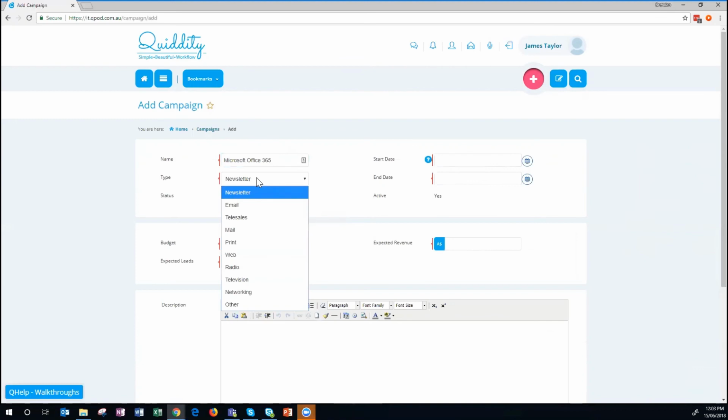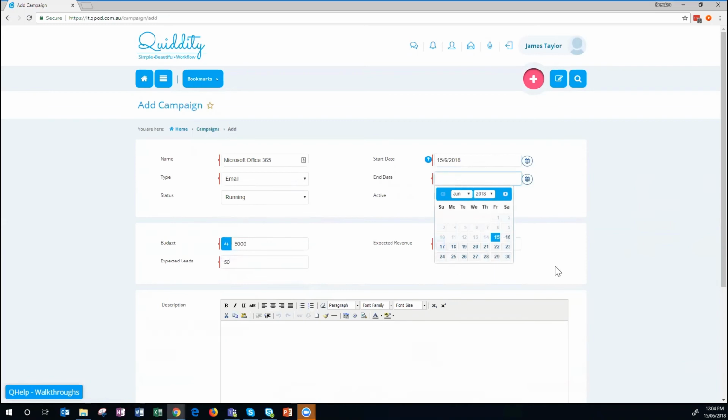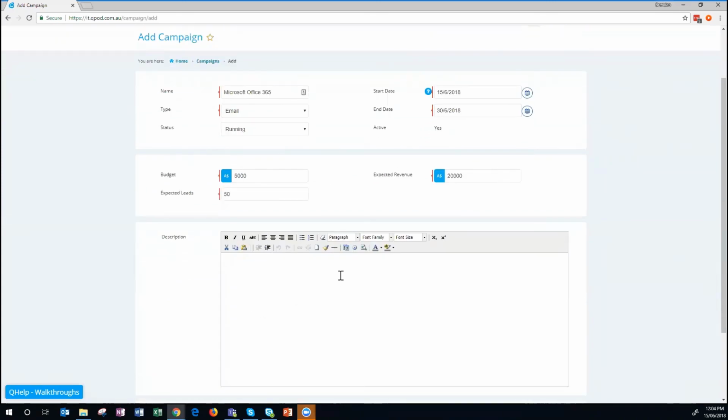The type of campaign could be any of these different types, but in this case we'll say that it's an email campaign. The status would be running. They've got a $5,000 budget for this campaign, and they're expecting to generate 50 leads, and the expected revenue would be 20,000. We'll put a start date and an end date. So kicking off today, it's an end of financial year sale, and it would be ending on the 30th of June, so it's a 2-week campaign. And then I can put a description in here of any of the other details that are important for that campaign. For example, any of the special offers that Microsoft are actually providing.